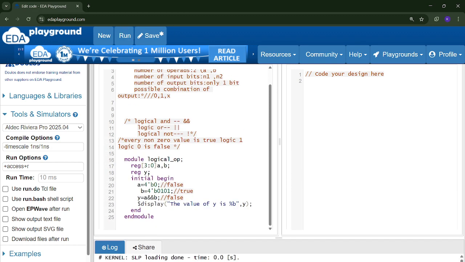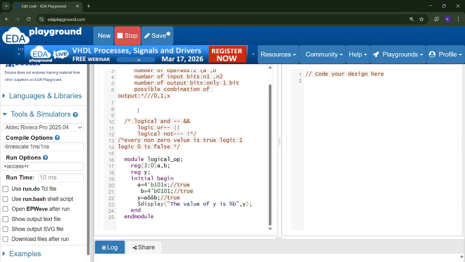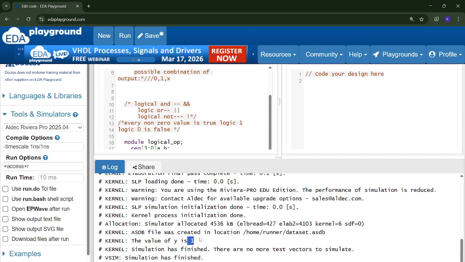Now if I give 4'b101x for A, what happens? In this, if I keep x as 0, it will become a non-zero value. Whether it is 0 or 1, overall A becomes non-zero. So it is true. Now B is also true, so the entire output will be true.